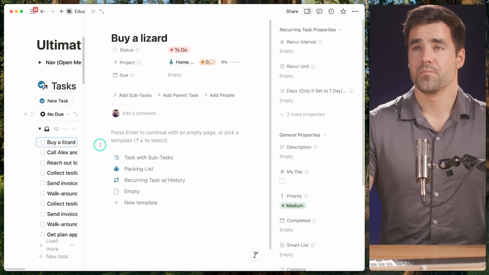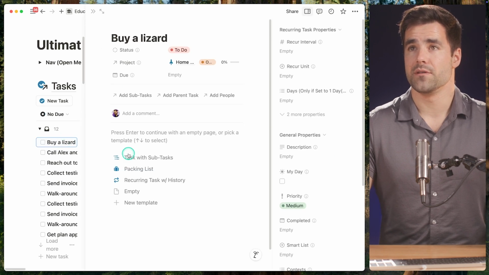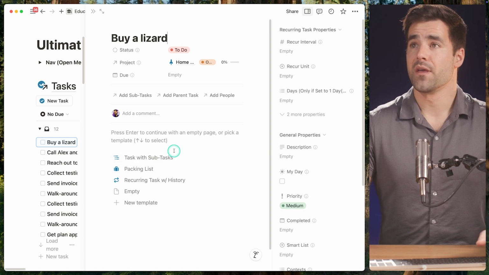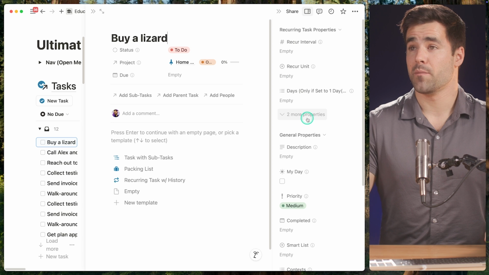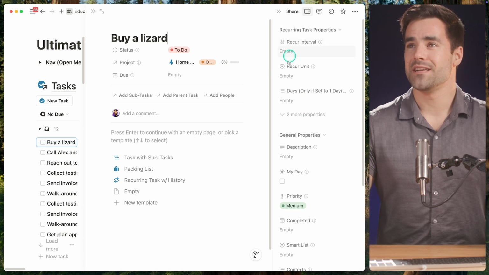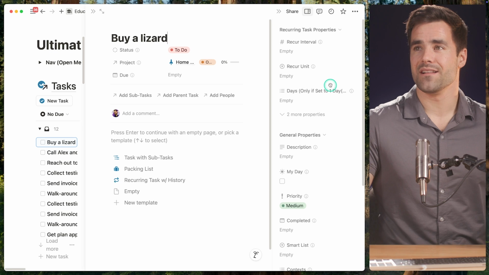And if we open it up, we have a lot more capability here. If we want to make this a task with subtasks, we can very easily do that. And I'm going to cover subtasks a little bit later. If we want to make this a recurring task, we want to buy a lizard every single week, probably irresponsible, but we could do that by setting recurring task details. And I'll cover that in a little bit as well.